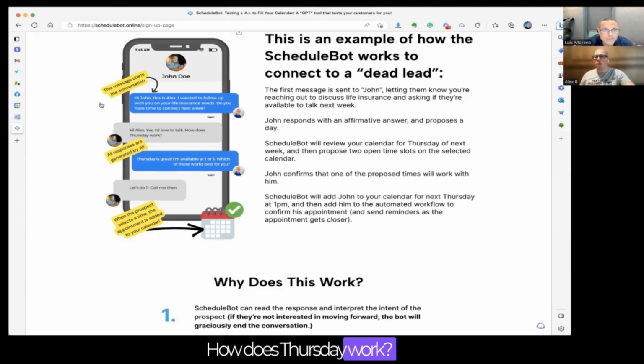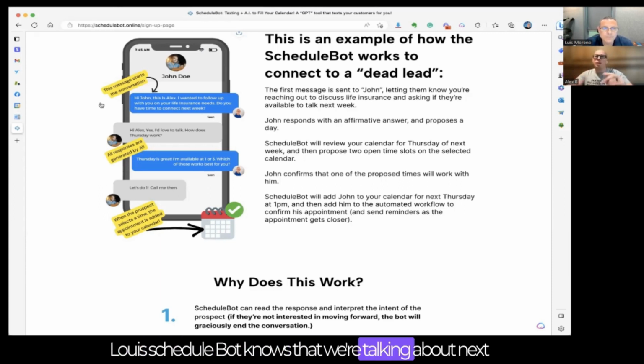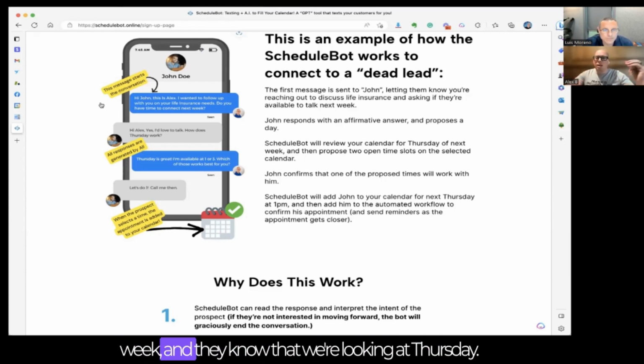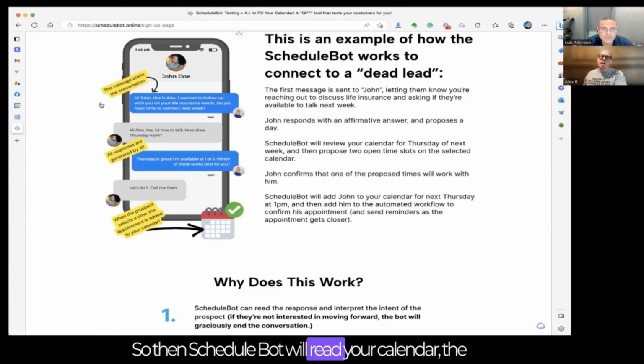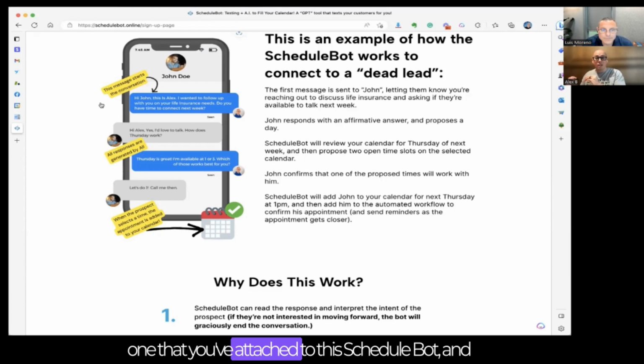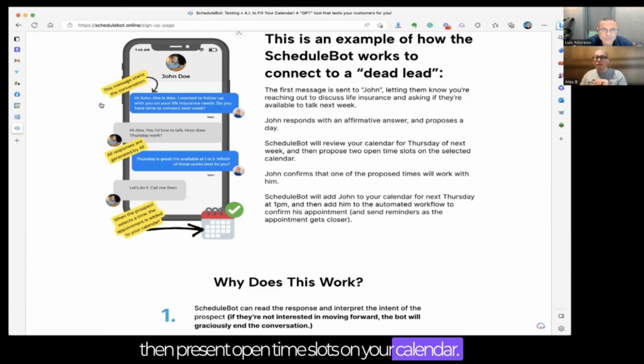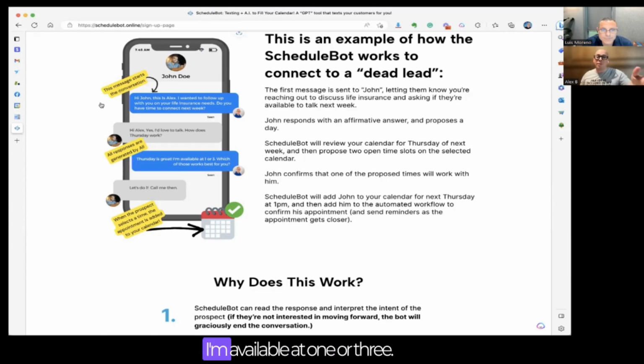"Hi, I'd love to. How does Thursday work?" Now, here's what ScheduleBot does, Lewis. ScheduleBot knows that we're talking about next week, and they know that we're looking at Thursday. Then ScheduleBot will read your calendar, the one that you've attached to the ScheduleBot, and then present open time slots on your calendar. In this case, it goes, "I'm available at 1 or 3. Which of these work best for you?" In this case, John says, "Great, let's do 1 o'clock."